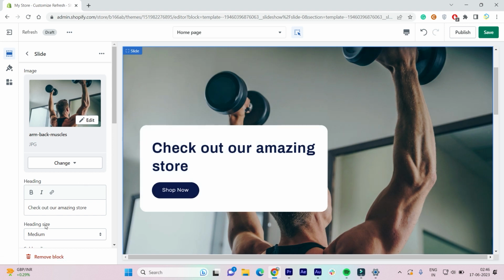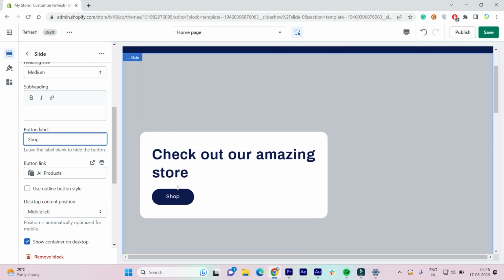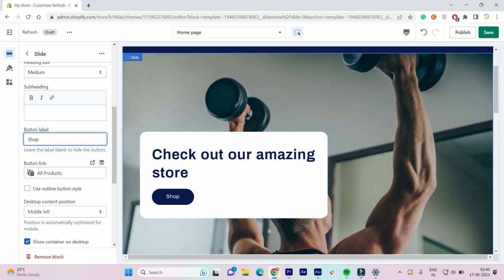Now I can change it to whatever I like. Yeah, I can change the label as well. I'll put it up as shop. Just shop is fine for me. And once I tap on shop, this is where it will go. This is the button link. It is the back end of this button.